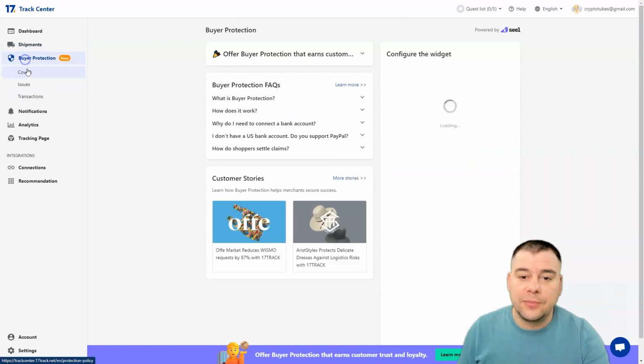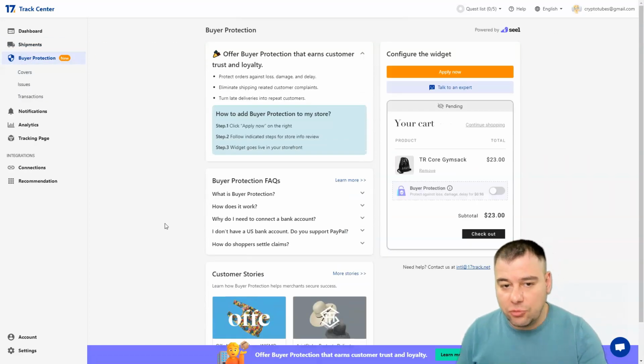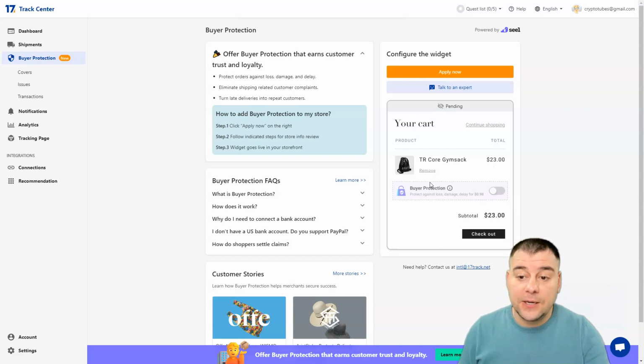The buyer protection feature is also a really cool feature that you can add to your cart. It's going to look like this, buyer protection, and your client will make their own decision, switching it on or off. Buyer protection protects against loss, damage, and delay. It's like added insurance for 0.98 cents, depending on the price of the item. It can be a little bit bigger, but it will protect your customer in this transaction.